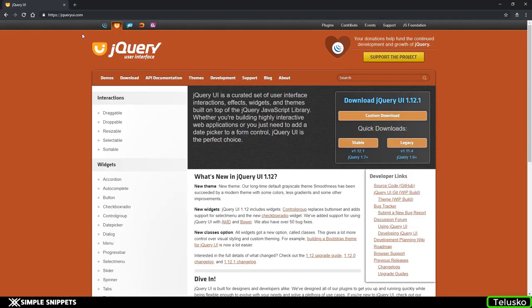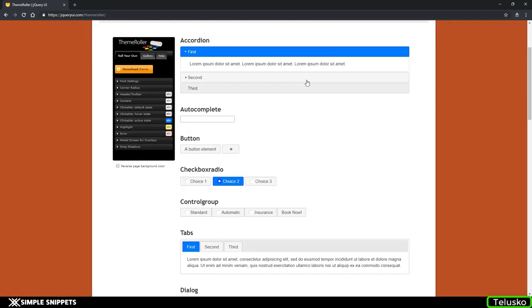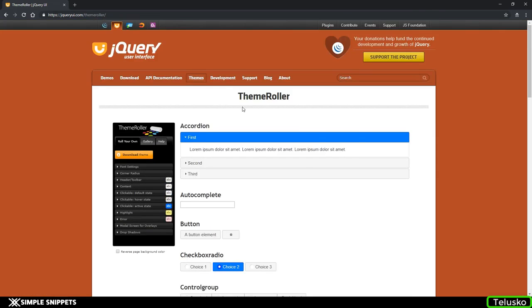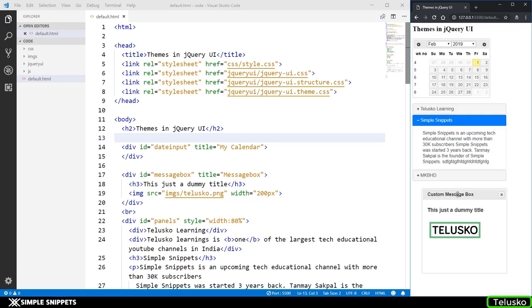When you visit their official website, that is jqueryui.com, just click on Themes, and here you can see that there is a concept of theme roller, and this is the base theme. Okay, so if you come onto our code right now, you can see we have created three things, that is the calendar control widget, the accordion, and we also have a custom message box.